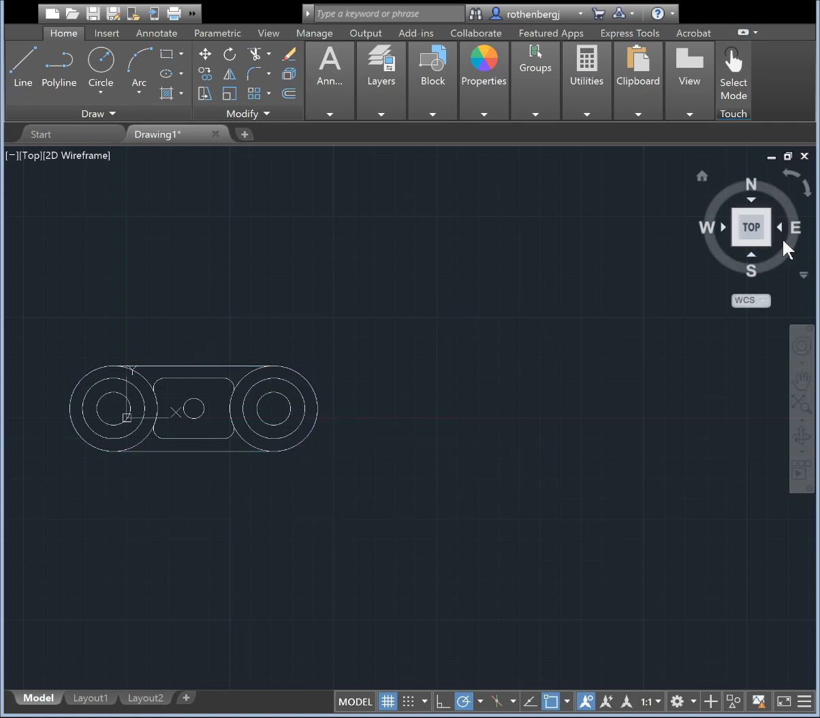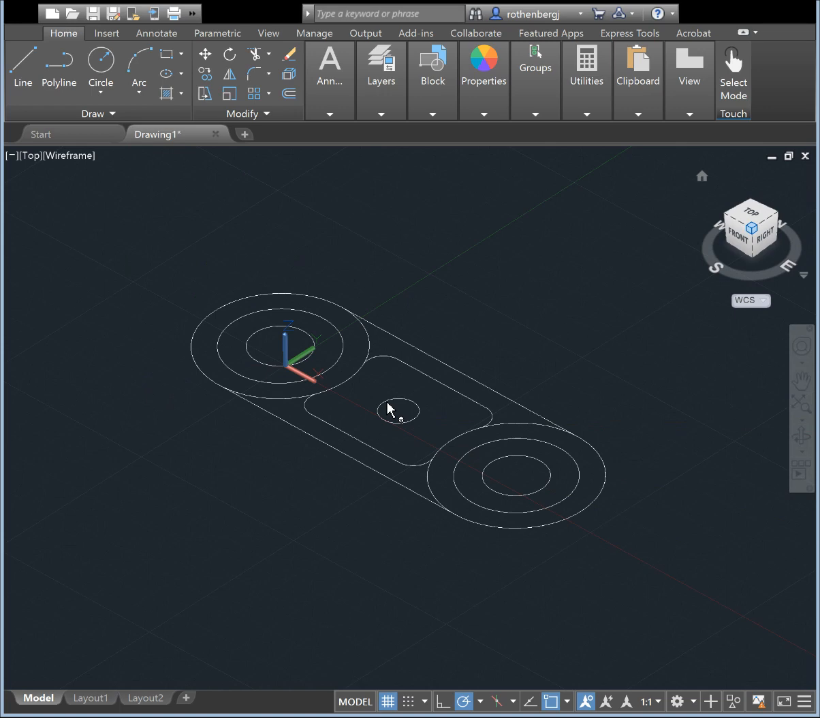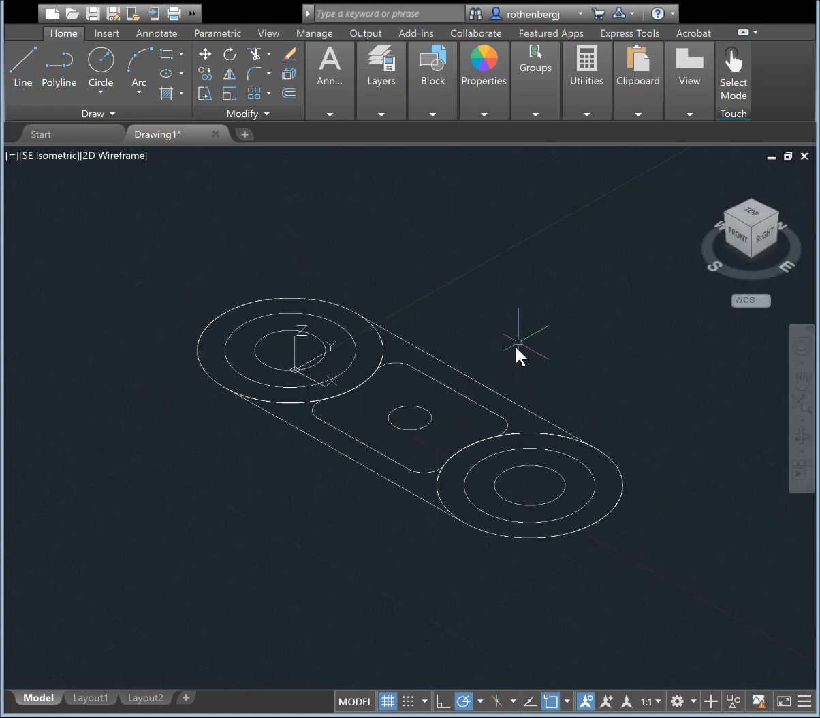So now we're going to start extruding. Go into our top front right view. It should be noted that we do not currently need to go into 3D modeling mode, unless when we extrude it, it extrudes as more of a 2D wireframe structure rather than a 3D structure. So we'll just have to see what it comes out as.